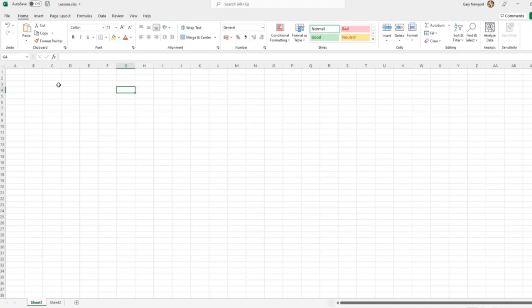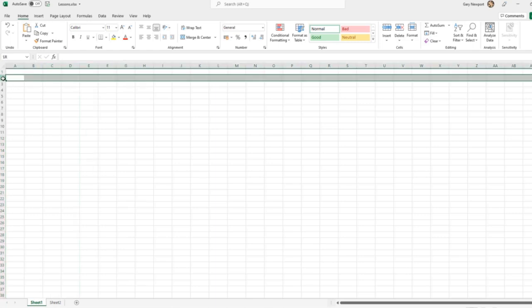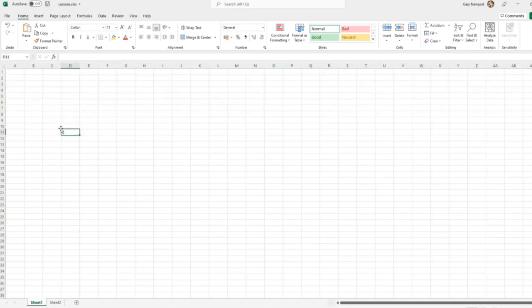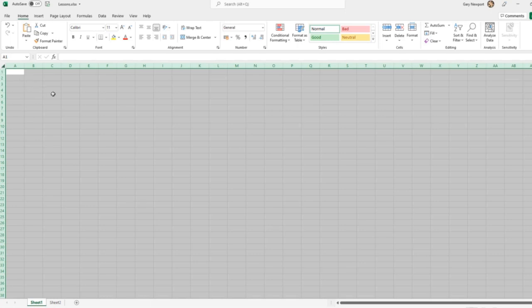So instead of clicking on the columns to select the columns or the rows to select the rows, I could also go between them to what doesn't look like it's a button at all. But click on that, and I've now selected the entire sheet, all 2.5 by 1 million of them.